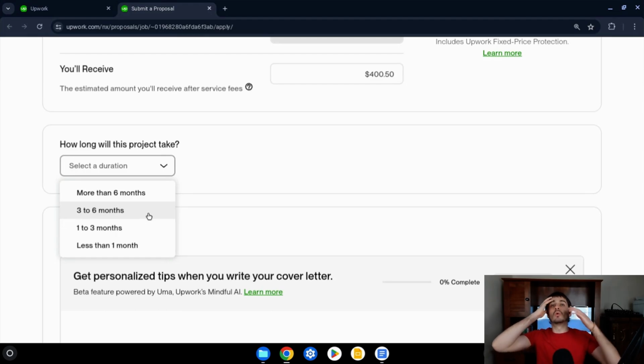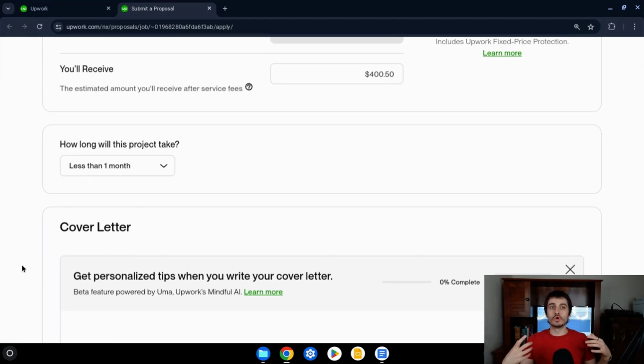But for some people, what you're going to do is try to justify getting a higher hourly rate by saying that you can do the project very quickly. And so saying that it's going to take just one month or less than one month can be a thing that helps you stand out.